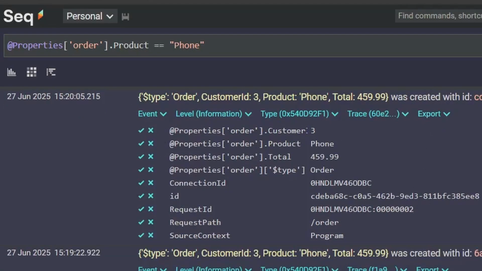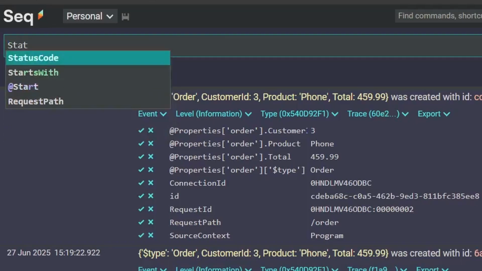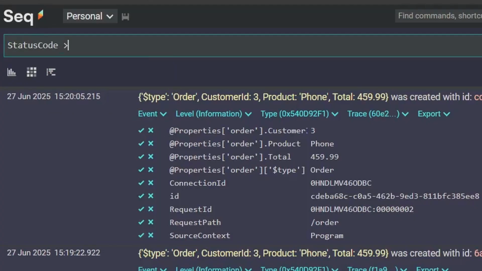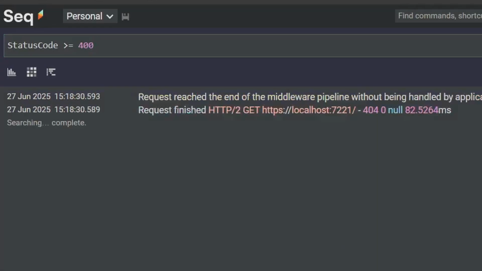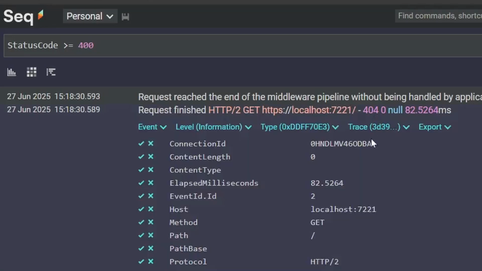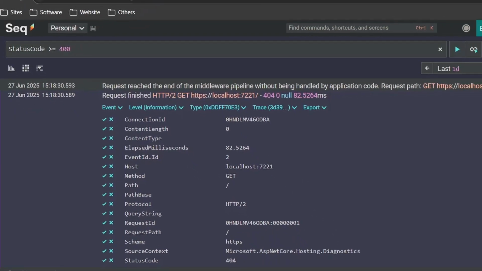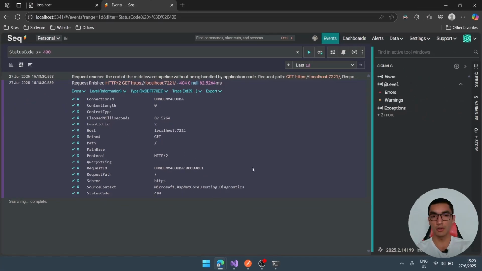So far, so good. And finally, when we have failed states, we can use the status code property. When the status code is greater or equal than 400, execute, and we have the failed request. This log event is executed when we run initially the application. Look, we have the information about this log event, and we have a not found status code.